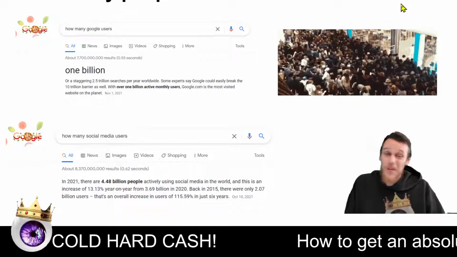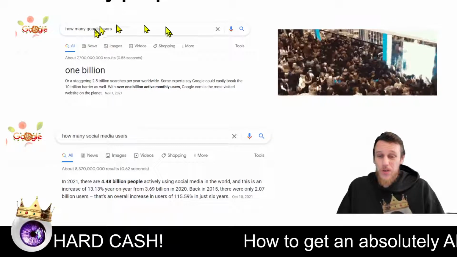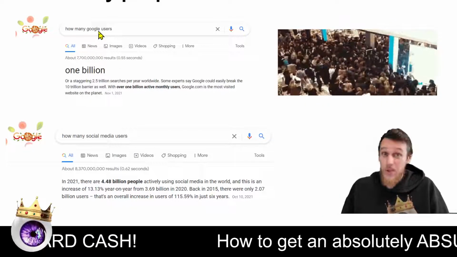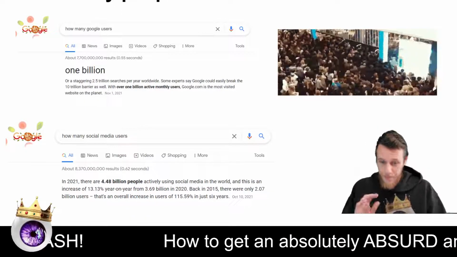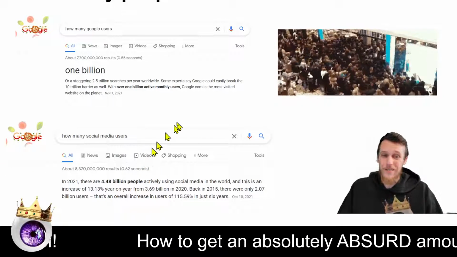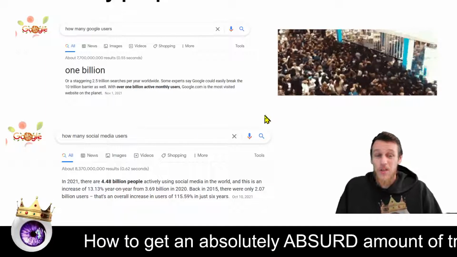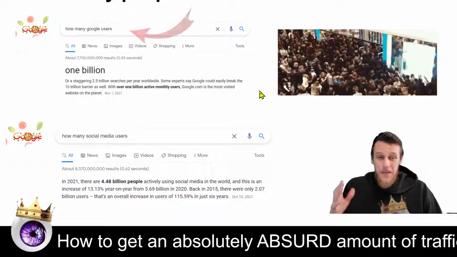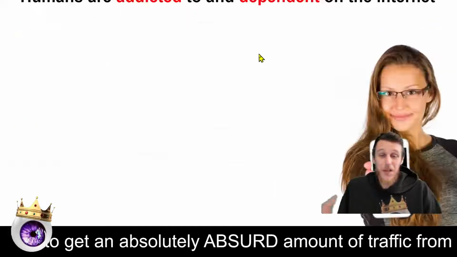So how many people use the internet? Well, like I said, there's 1 billion Google users. Now, there's also 1 billion TikTok users, which is why I'm saying, again, start a TikTok account. But between all the social media, Facebook, Twitter, all of it, there's almost 5 billion people using the internet. So it's like a floodgate of traffic.